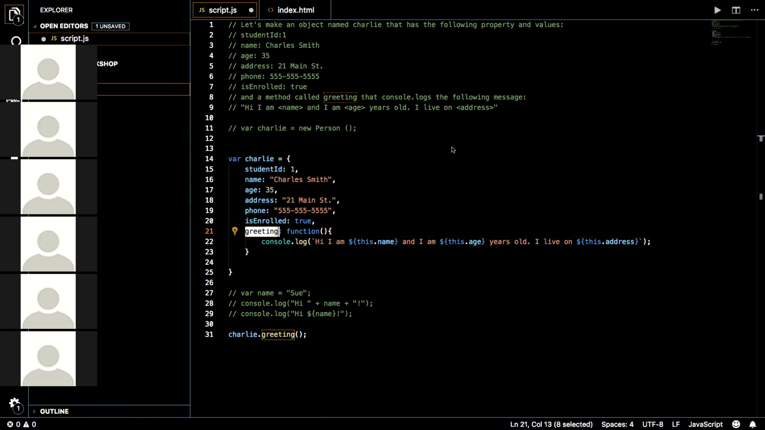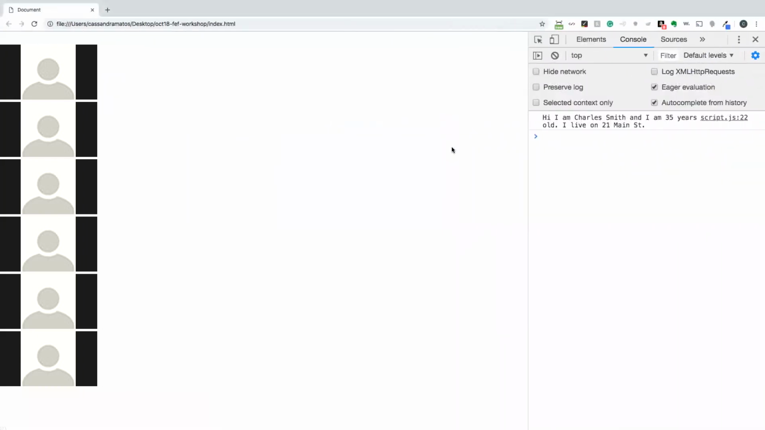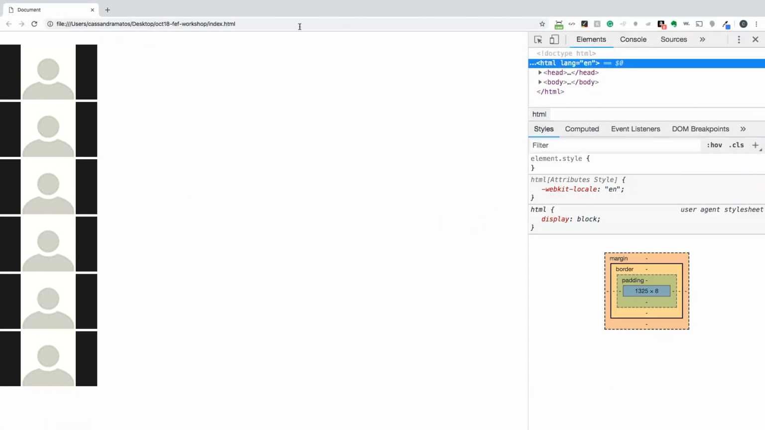I have a question back on the other screen. Can you go over the difference between the element and the console log? Like element? Yeah. Yep. So elements is referring to HTML elements.